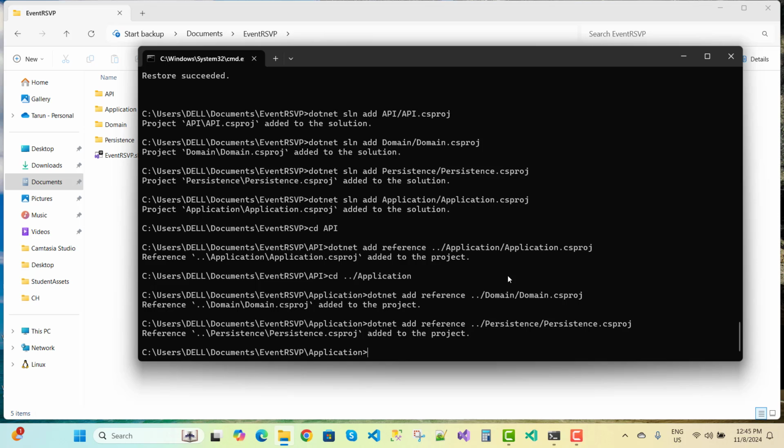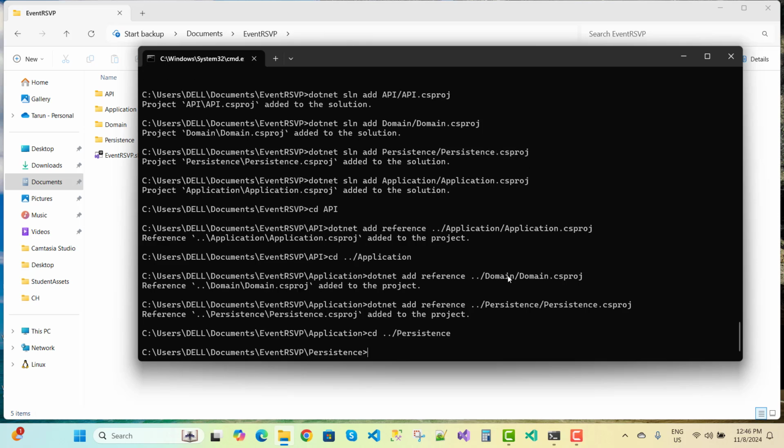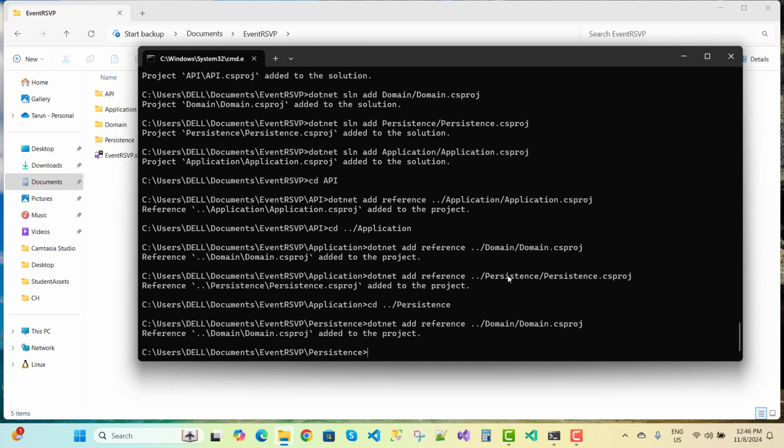Now the persistence layer also adds a reference, so you can use cd dot dot slash, and instead of application you can use persistence. So here we have persistence. Now add a dotnet add reference of your domain layer. So domain.csproj. Okay, so now everything is fine.